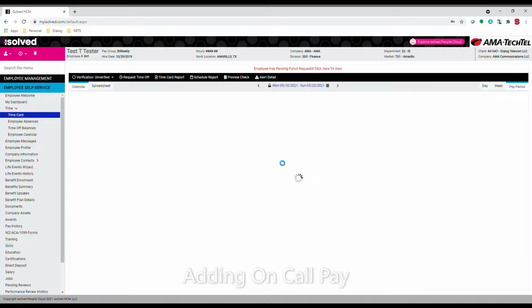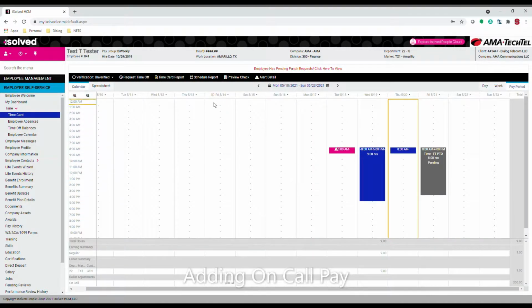Click on it, it'll refresh the time card, and now you'll see down at the bottom you have on-call pay, $50 for that Friday 5/14. And you've got this little information icon here that alerts you to that also. But be sure to select that button, show results, after you add it, or it's not going to save properly.